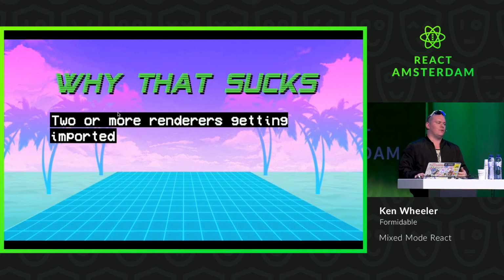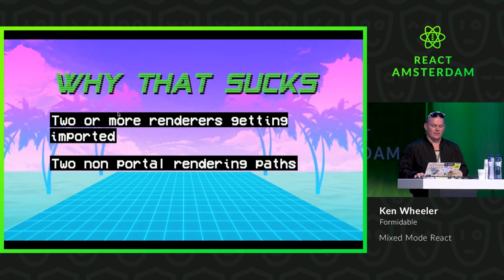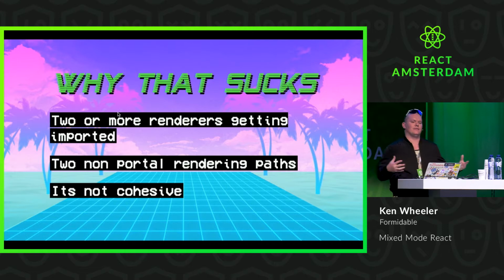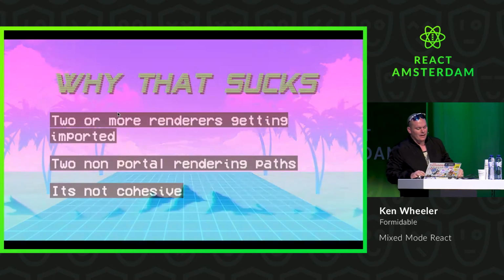So you're importing two or more renderers, which sucks. It's two non-portal rendering paths, so it's not cohesive. They don't really work together. You do the one and then it splits off into the other. So what can we do about that?